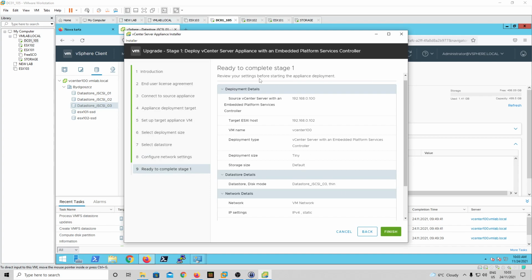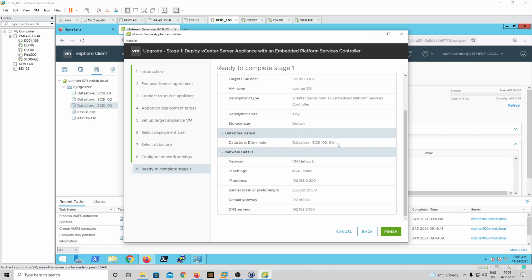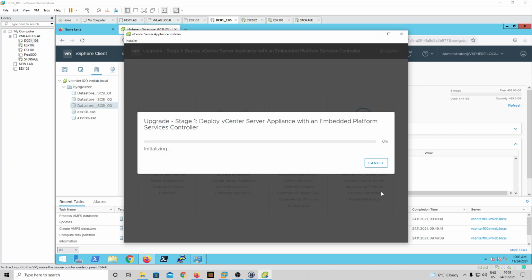Now we get a review. The source is the IP address of your PSC. If you have an external PSC, you probably need to change this address to the external PSC. I've got everything embedded, so it's not so difficult. Okay, temporary IP address. I think we go for finish. That should start deploying the appliance. I hope that will not give me any errors. I will pause the video for now, and I will come back to you when we start stage 2.